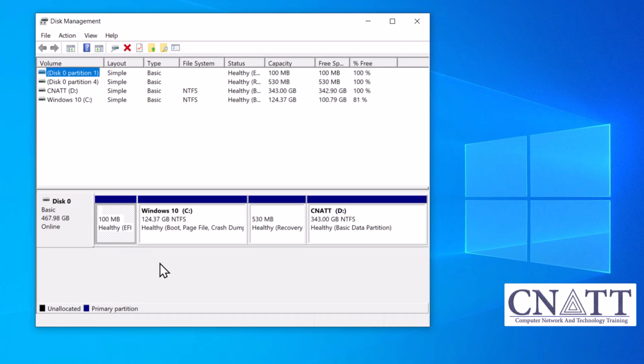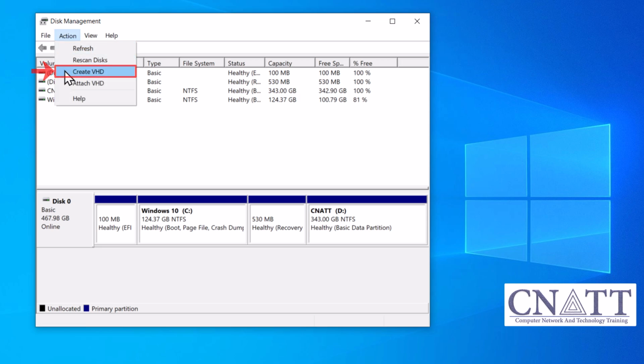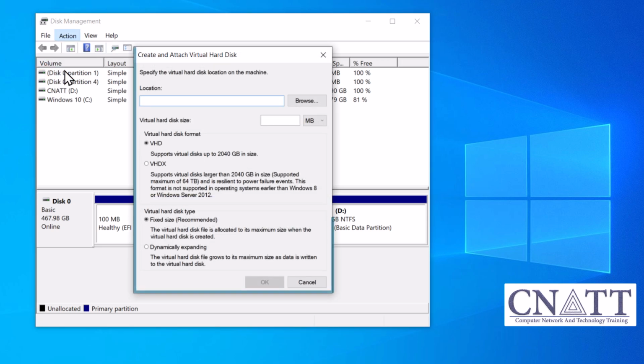When Disk Management opens, one of the drives is typically selected automatically. Be sure to click on an empty space in the Disk Management window first. Now let's create the virtual disk file. In Disk Management, click on Action in the top menu, then select Create VHD. A Create and Attach Virtual Hard Disk dialog will pop up. Click the Browse button and select the location to save your virtual disk file.